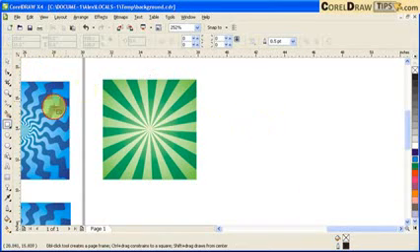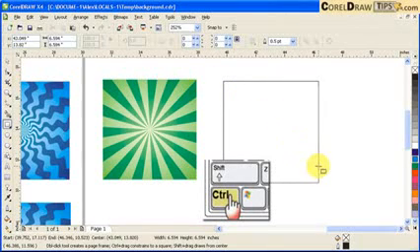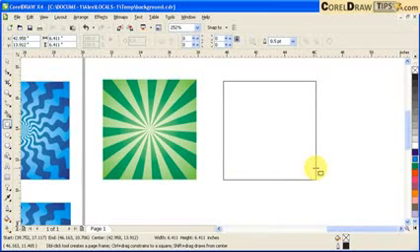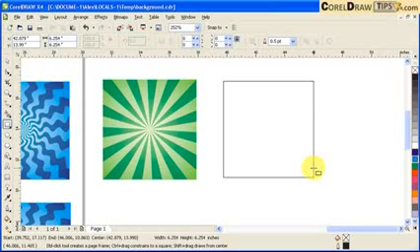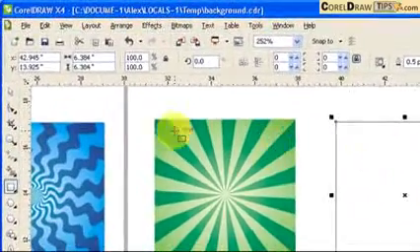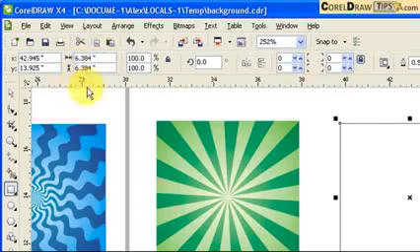Now I'm going to create a square. So hold down Control to make a perfect square. It doesn't matter, you can also do a rectangle, but for this exercise we're going to do a square. So you go to your rectangle tool and then click and drag, but hold down Control to make a perfect square. If you notice, it's a perfect square, by looking at the dimensions here, the width and the height are the same.